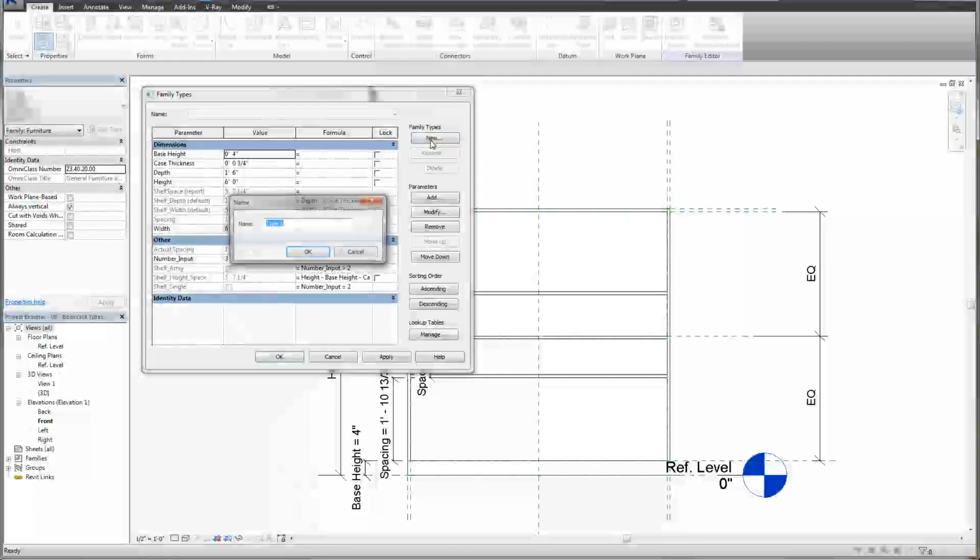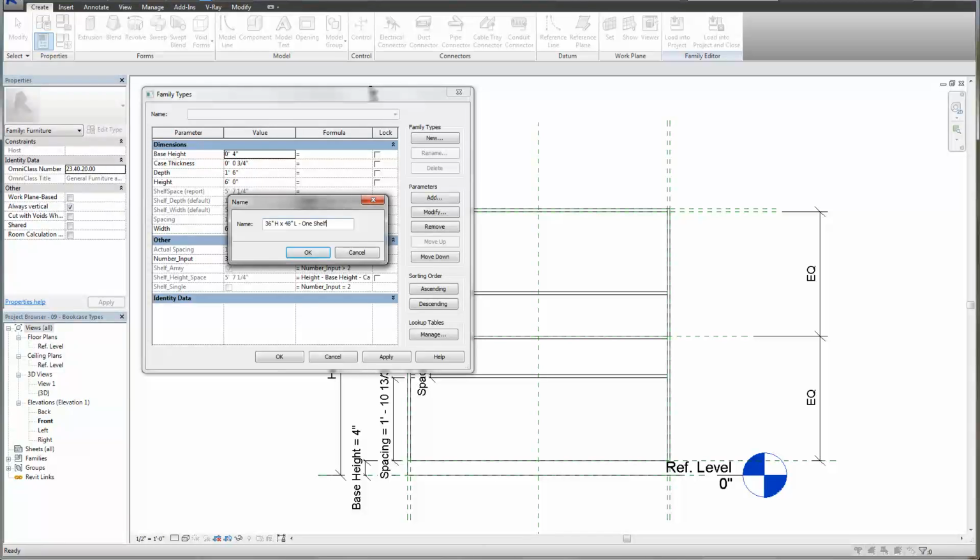So what we're going to do is make a couple types here. I'm going to call this one 36-inch high one shelf. Or better yet, let's do 36-inch H by 48-inch L one shelf. You can name it whatever you want, but you get the idea. I'm actually going to copy this one. I have to type it again.